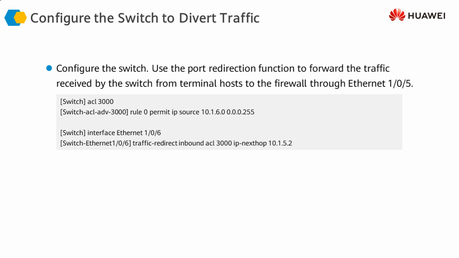On the switch, we configure an access list to define which traffic should be forwarded to the firewall. So in the access list, we define the traffic from this subnet is going to be forwarded to the firewall, and then we redirect this traffic matching the ACL 3000 to the next hop IP address, which is the firewall IP address.